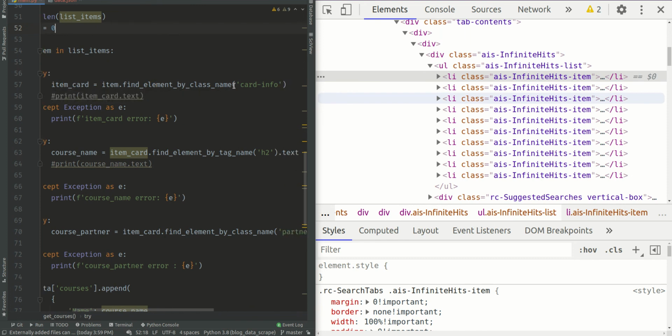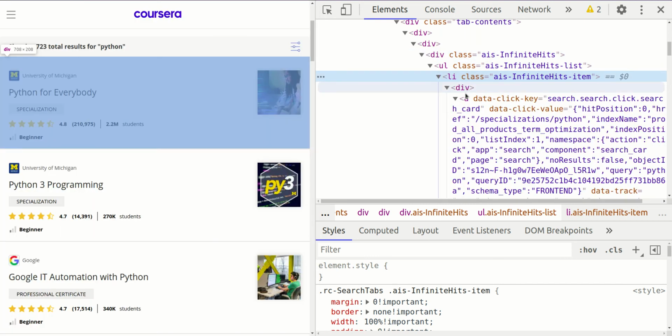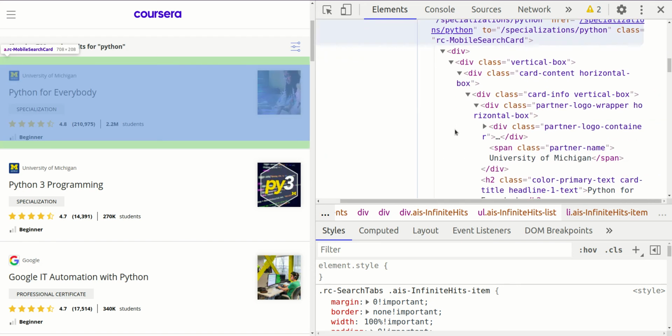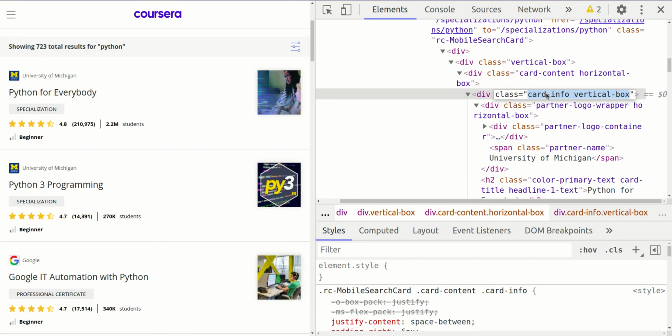So it will find the element by class name card info. Why card info? Basically in this li tag there is a class named card info.